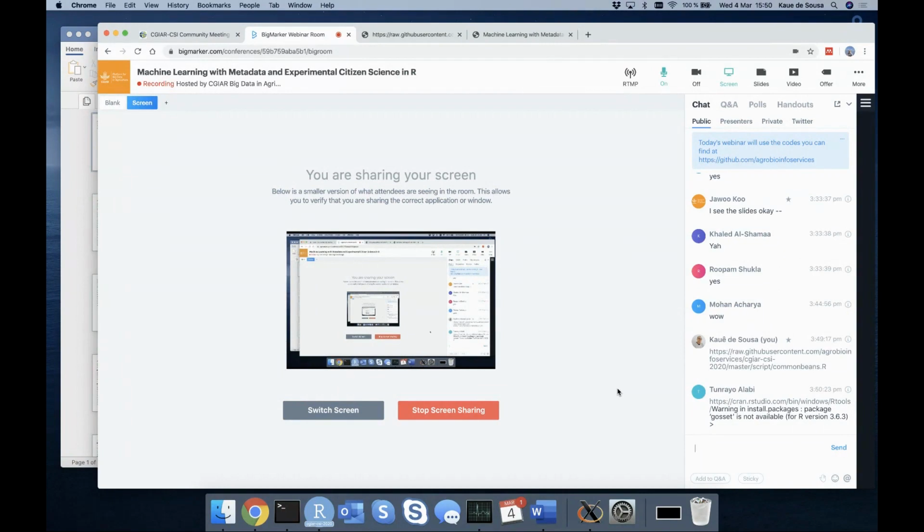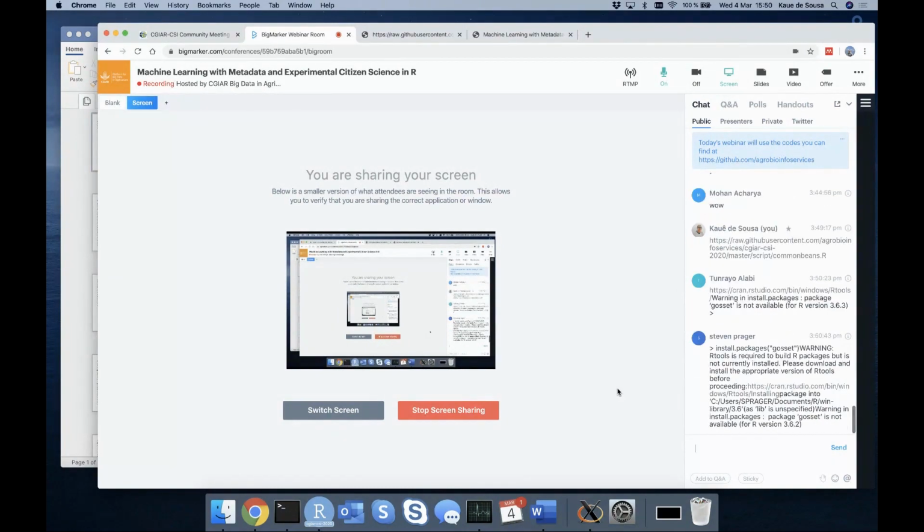Warning: package is not available for R 3.6.3. I just get the warning. It's just a warning. It's installed? Yes, okay. But did you change this to the link up there? Because there's a new install package. Okay, so install it with this one.